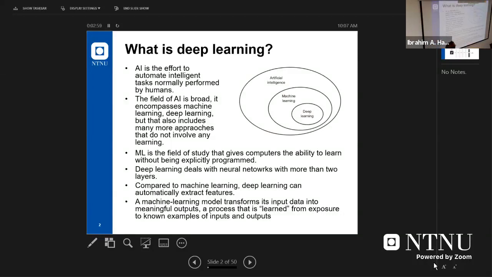The field of AI is broad. It consists of machine learning and deep learning, but it also includes many more approaches that don't involve any learning. Such as what? KNN, k-nearest neighbors. It's an algorithm which does not learn from data, correct? Is KNN supervised or unsupervised? Supervised. Can this algorithm learn from data? No, it cannot learn. It's an algorithm which can be used for classifying and stuff like this, but it cannot learn from data.